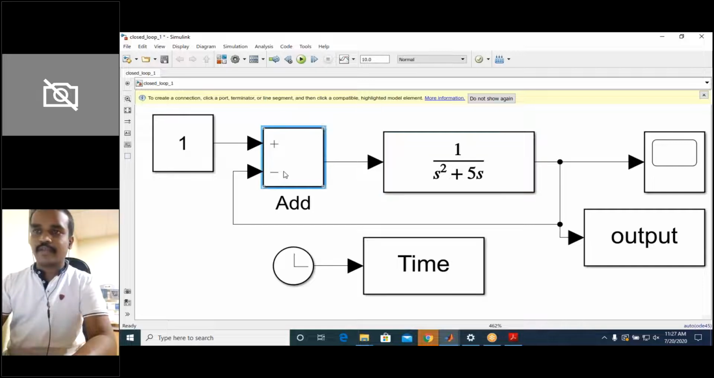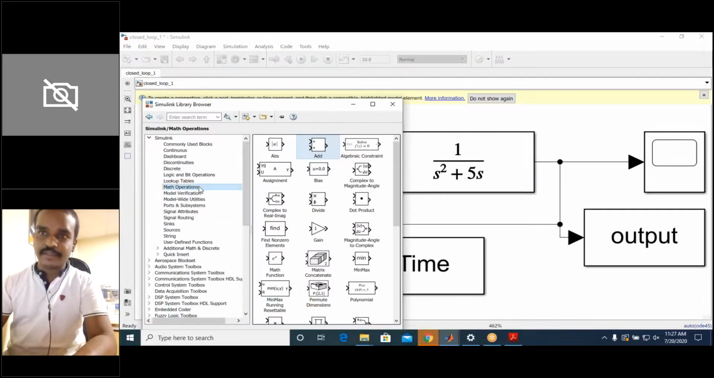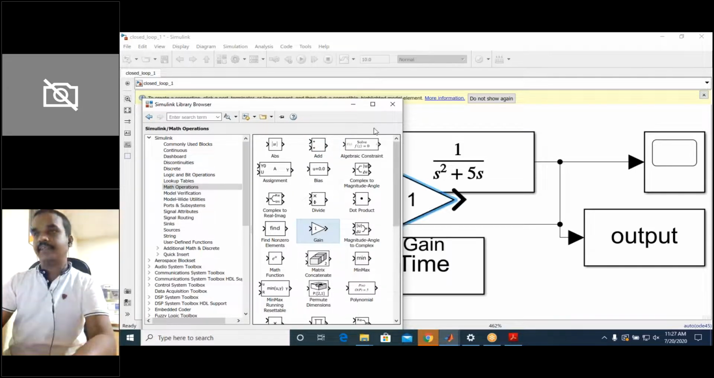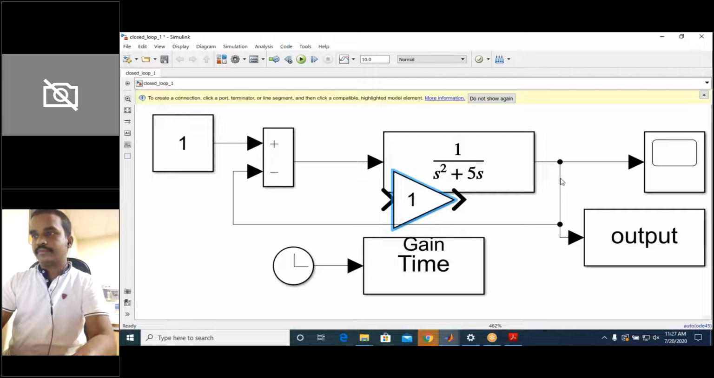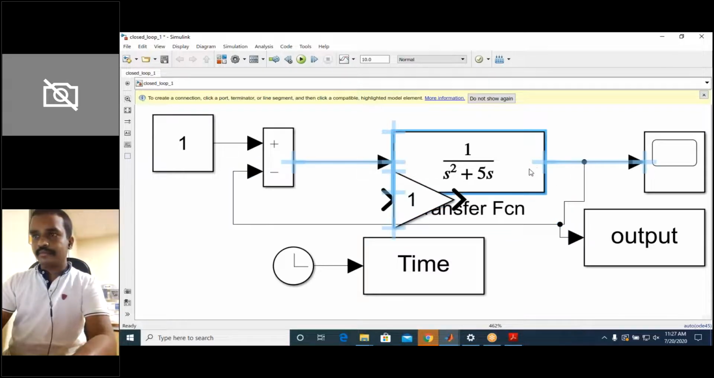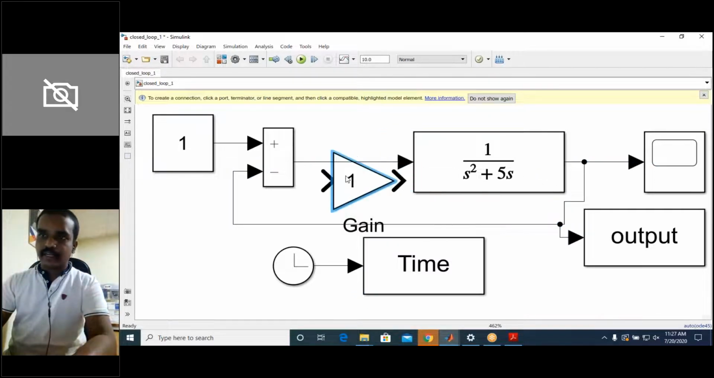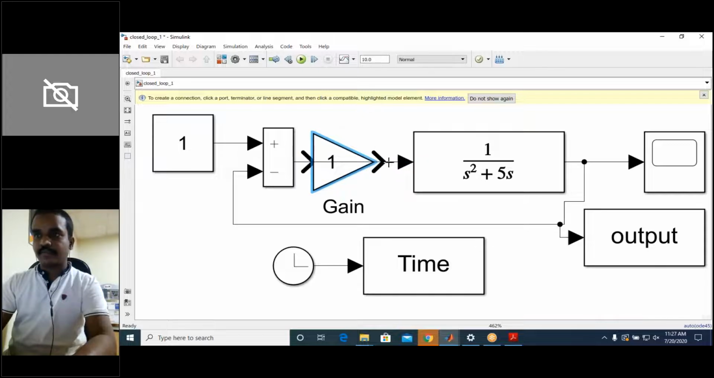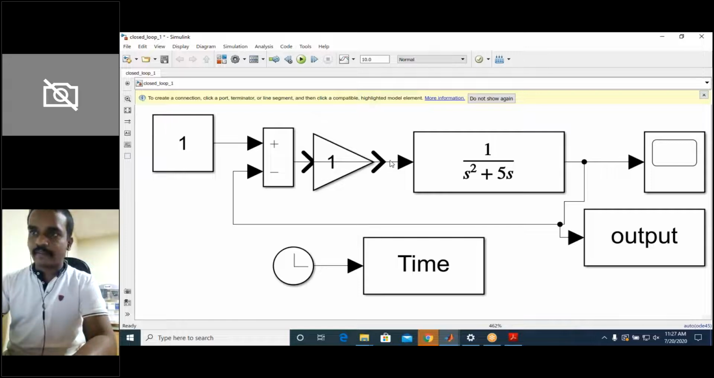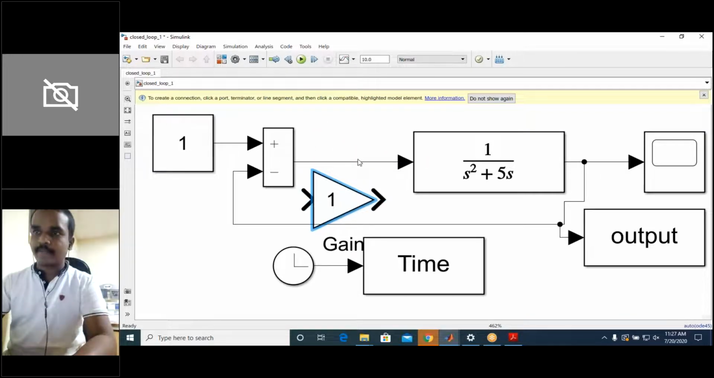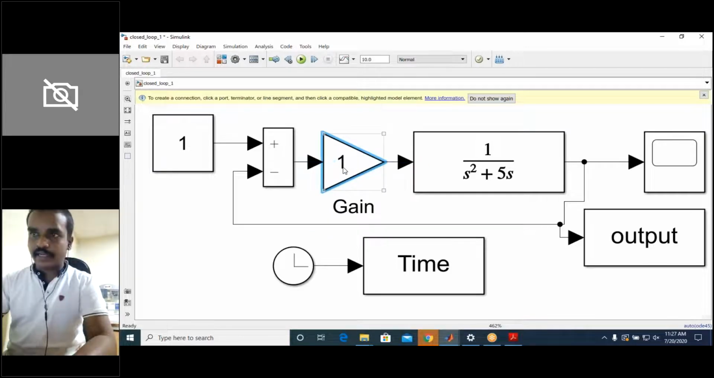So to have the controller, what I'm going to do here is, I'll go here for the math operations. I will take this as a gain block. Right click, add, and I am going to add it here. If it is not getting connected, the easiest way is, take it out, delete this one, keep in between, and most probably automatically it will get connected.